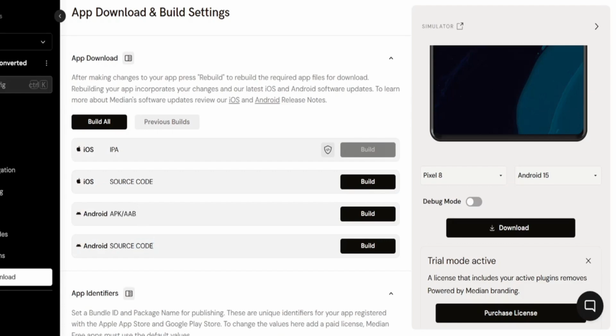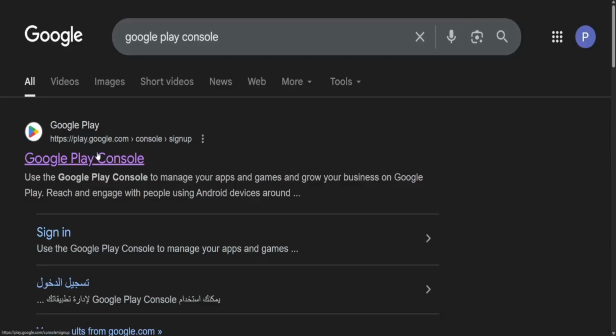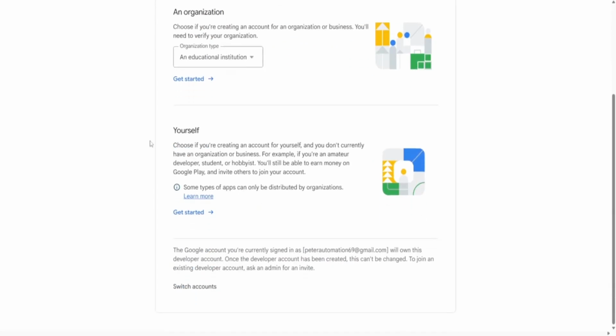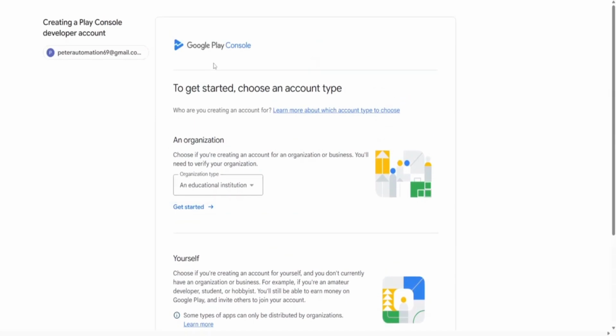After downloading, the next step is to get a Google Play Console account. Just search for it on Google and create an account. During setup, you'll be asked what type of organization you are, and as of today, there is a one time fee of $25 to register.